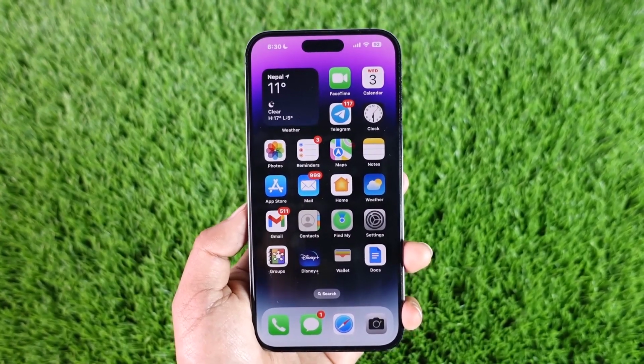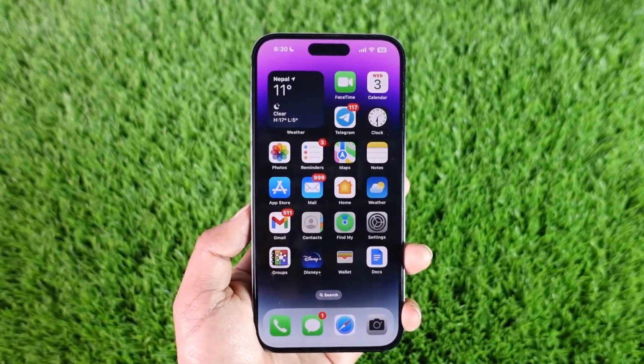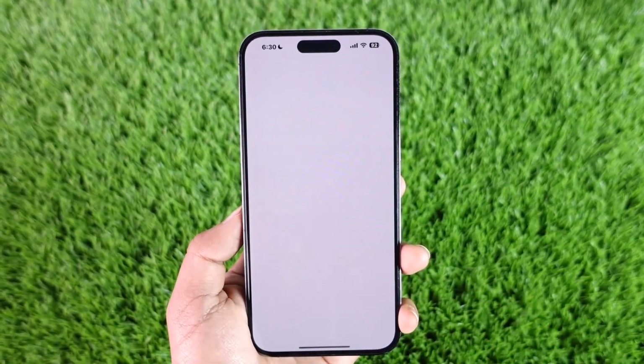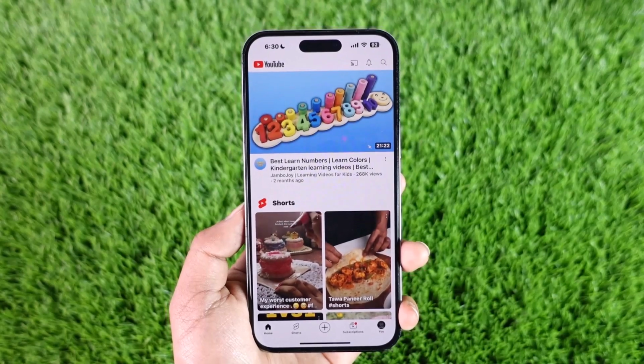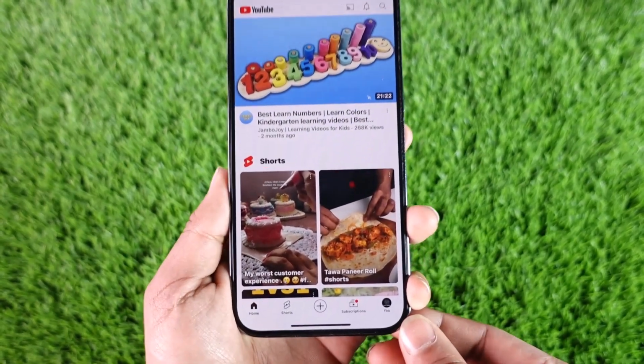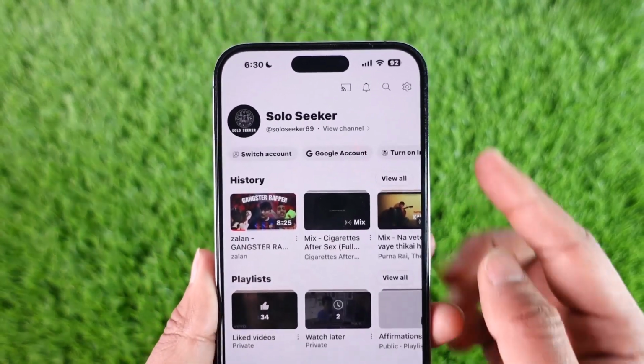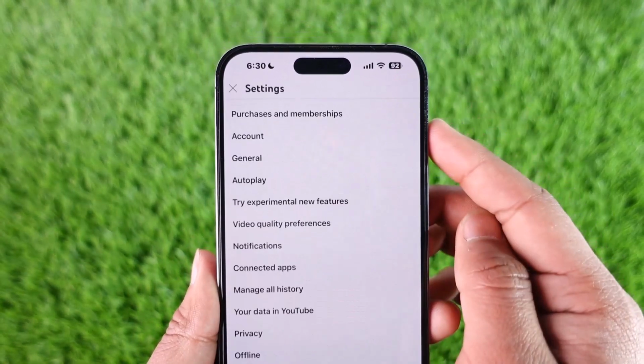Now if you want to turn off restricted mode on YouTube, if you have enabled the restricted mode on your YouTube application for some reason, all you have to do is simply open the YouTube app here, tap the profile icon located at the bottom right corner of the screen here, and then just tap on the gear icon located at the top right hand side.